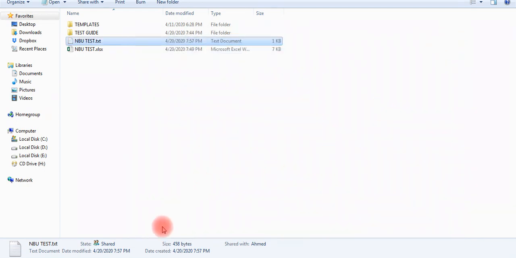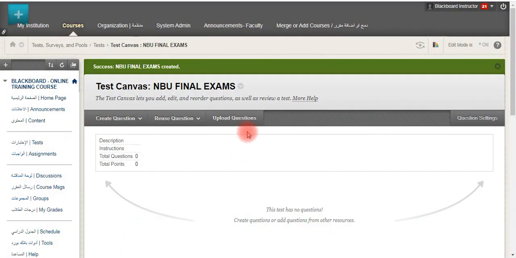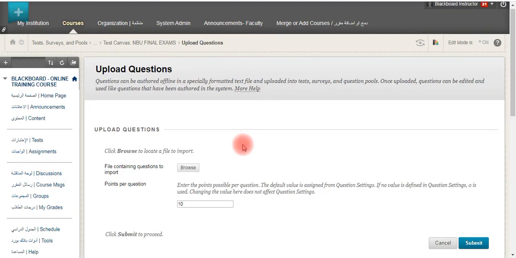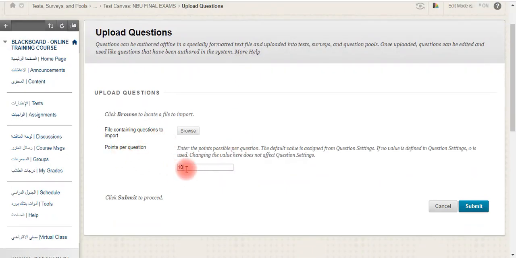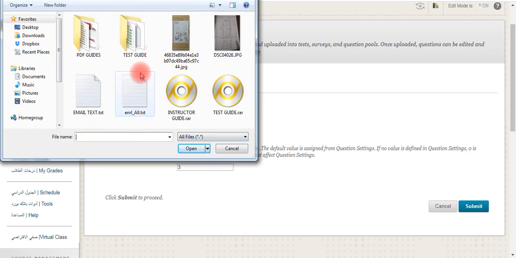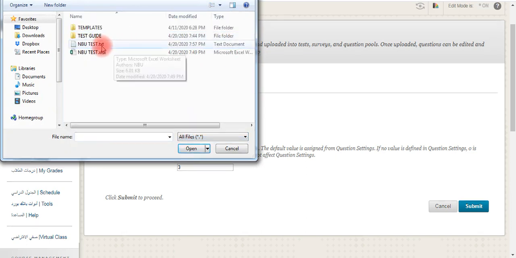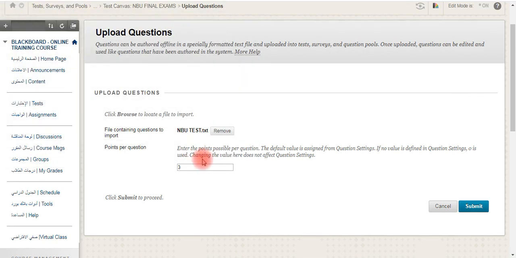Let us close it. Go to the Blackboard account, upload the questions, and you need to just mention how many total points will be assigned for each question. I believe I have 4 questions. I'll just give 3 points to each and then click on browse. Go to the file where I have just saved this document, which is a .txt file, a notepad file. I'll select this, click open. It gets uploaded here and then I click submit.